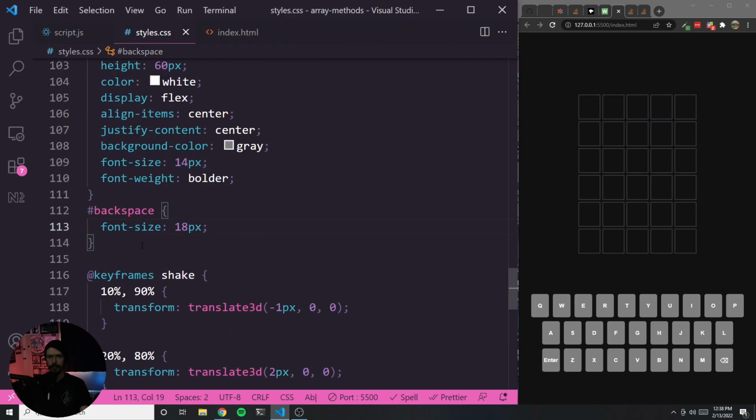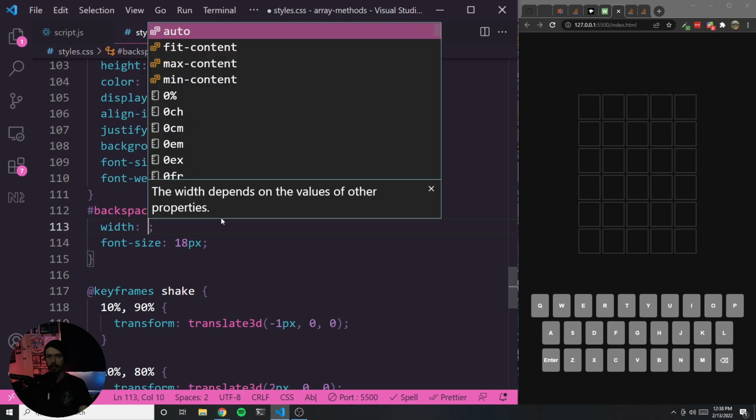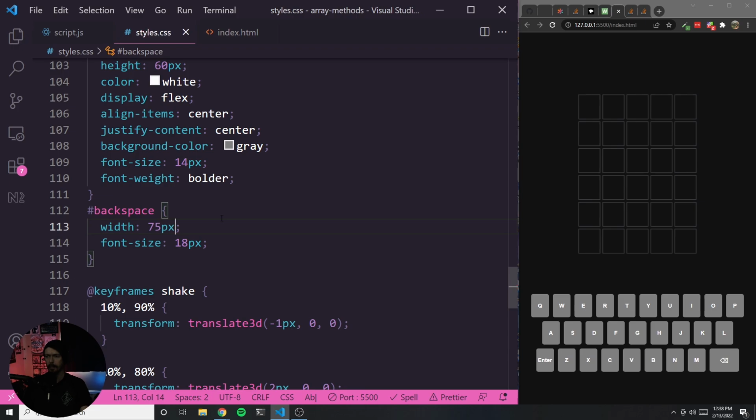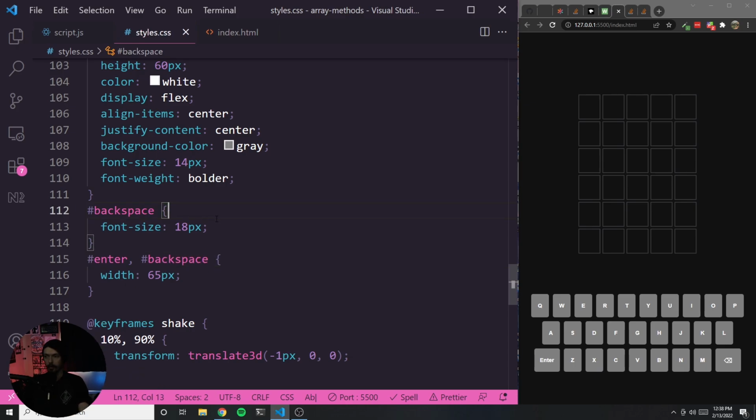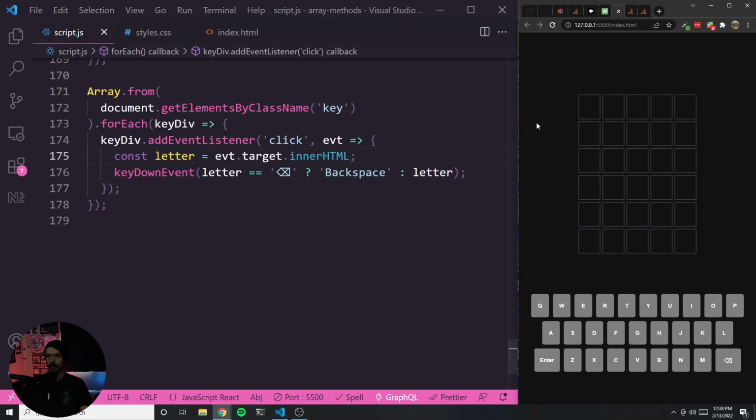Okay, cool. Backspace, the width, and I might need to use flex basis, but let's try width first. 75 pixels maybe. And then the same deal with enter. I could probably just do 60 pixels. It's not really, maybe 65. 65 is looking good. So we can actually make this a little more efficient and then get rid of that. Boom. Looks pretty good. So now we can play using the mouse.